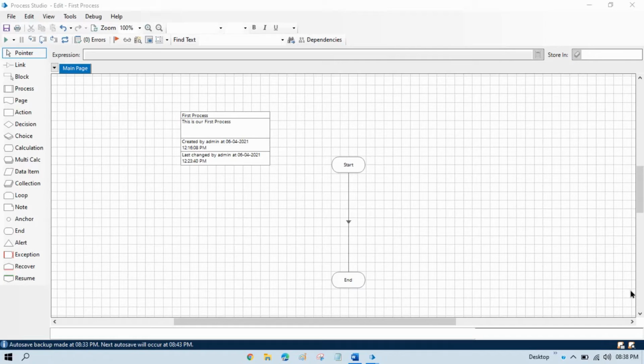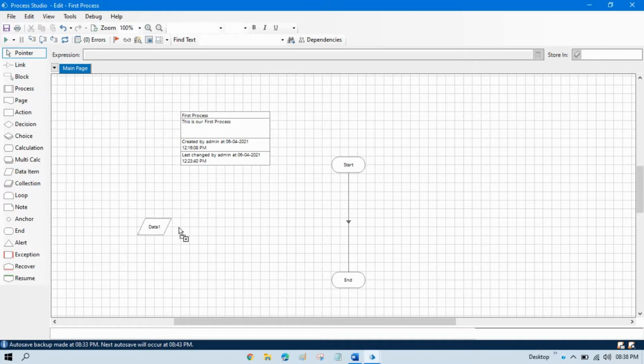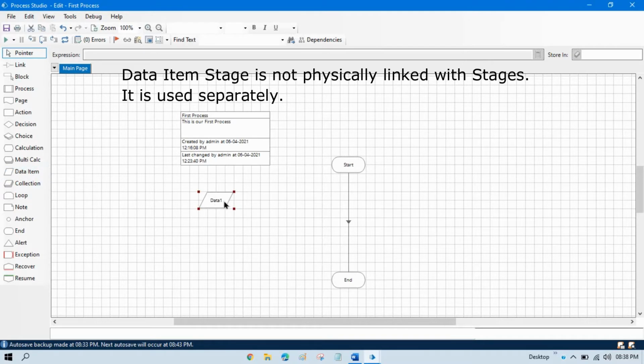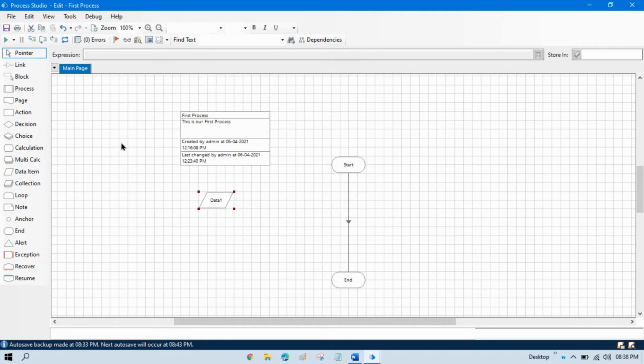In this video, we'll talk about data item stage and calc stage. This is data item stage. To use this, you just need to drag and drop here. This data item stage cannot be linked with any other stages. This is used separately without linking here.